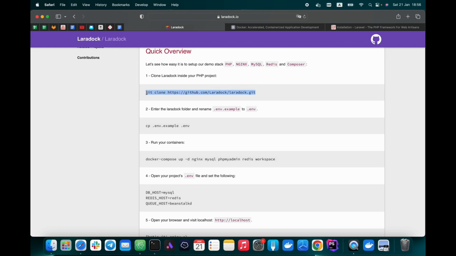We need to clone the repository. Then we need to copy the env example to env. We can also change some settings of our environment like the PHP or MySQL version. But if you change anything, don't forget to rebuild the containers.